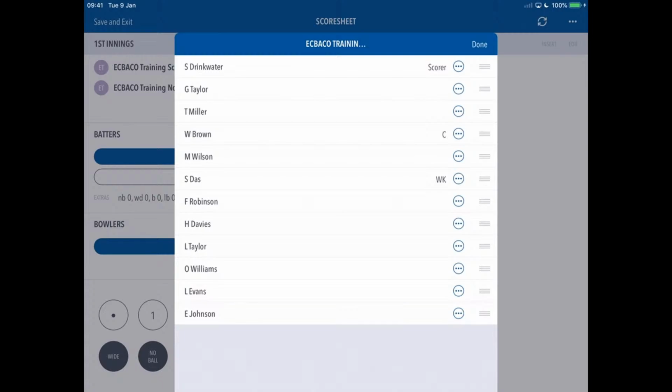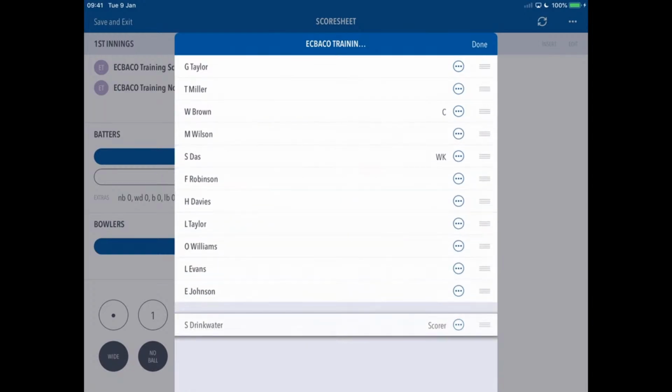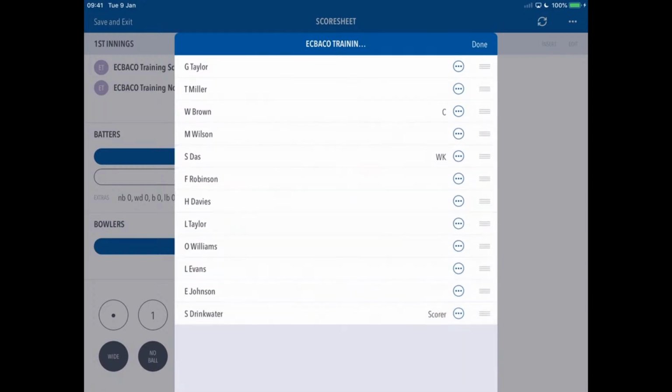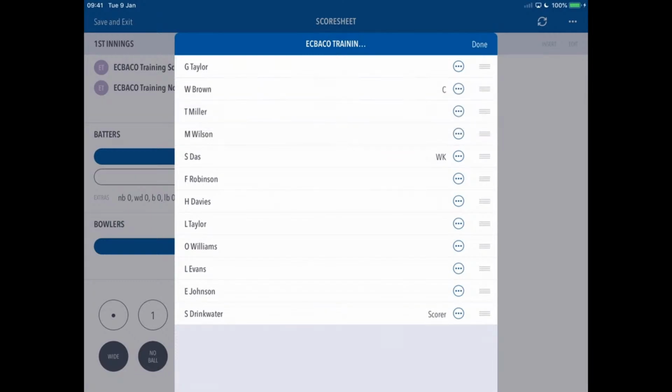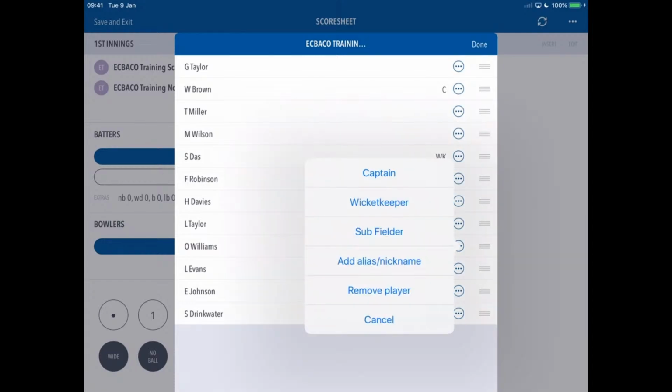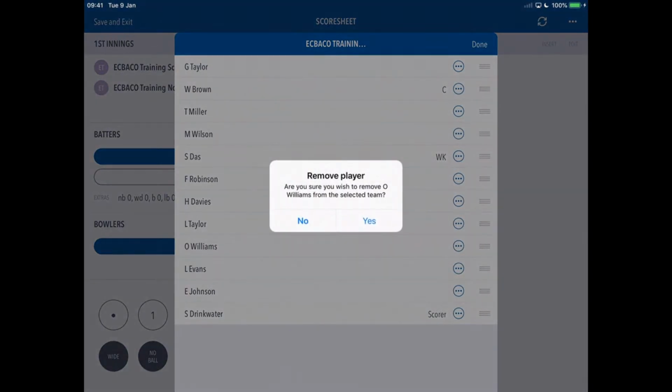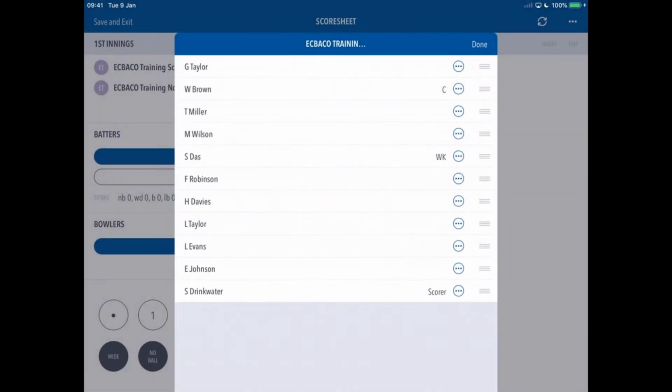The 3 lines at the very right-hand side allow me to drag the players into a different order, because this will be the batting order. So I'm going to take myself as scorer and drag my entry to the bottom. I'm certainly not opening the batting. You can just drag them around by those 3 lines and change the order. If you want to take a player out to then add another one in later on, you can click on the circle and remove a player. Do I wish to remove them? Yes, I do.